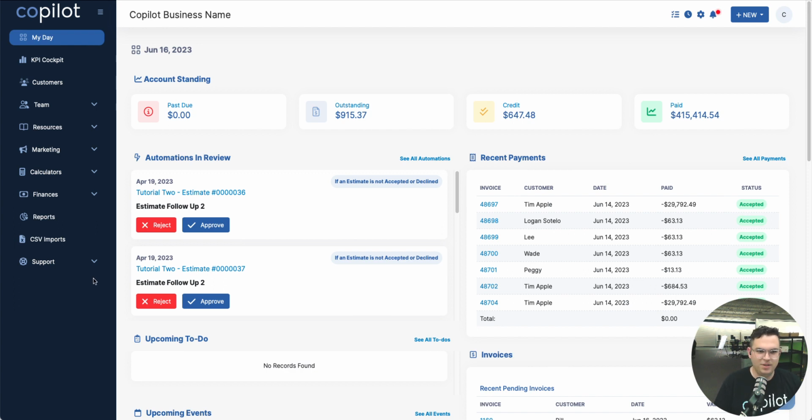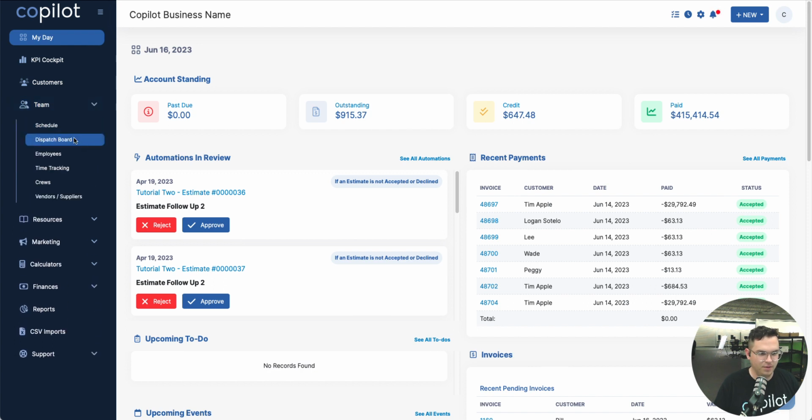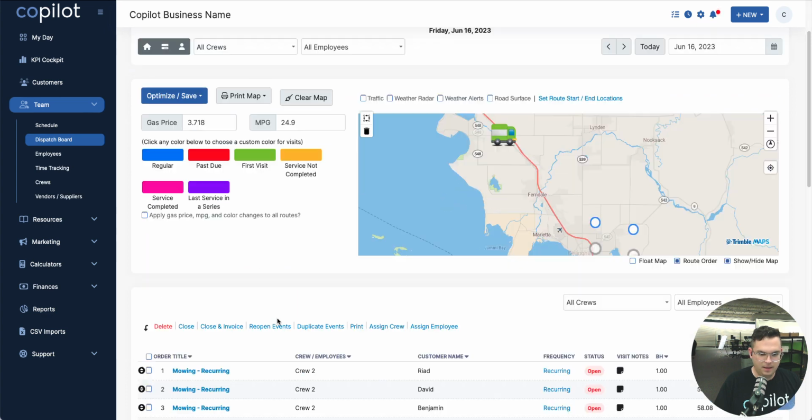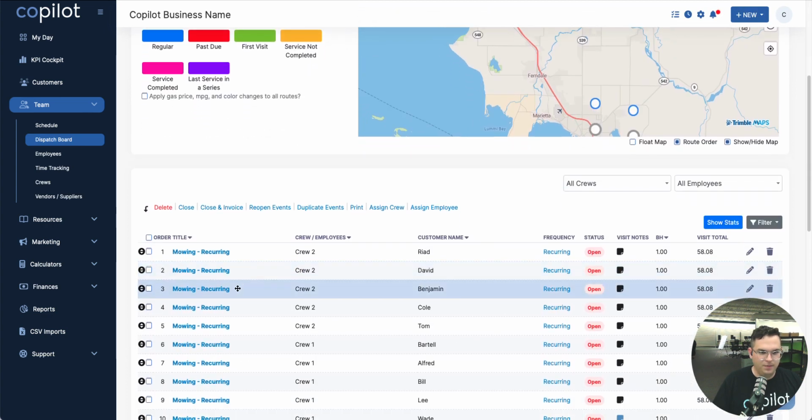The first update we pushed this week is pretty awesome, and that is we updated our routes page to allow you to only route selected stops or visits on your list. So let me show you why this is really cool. If you go to your dispatch board and routes page, now we have the option.